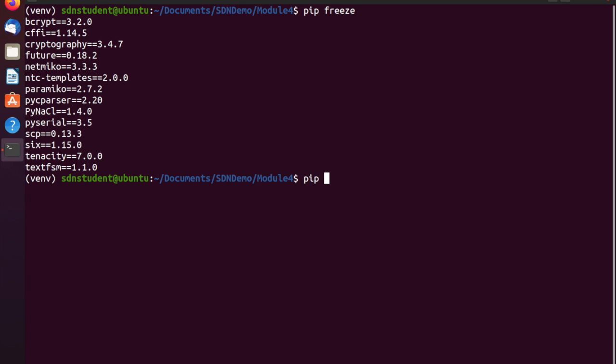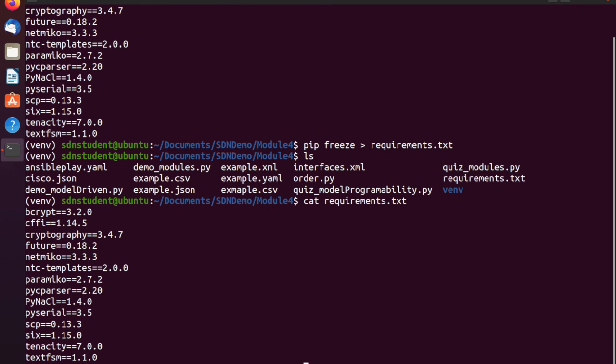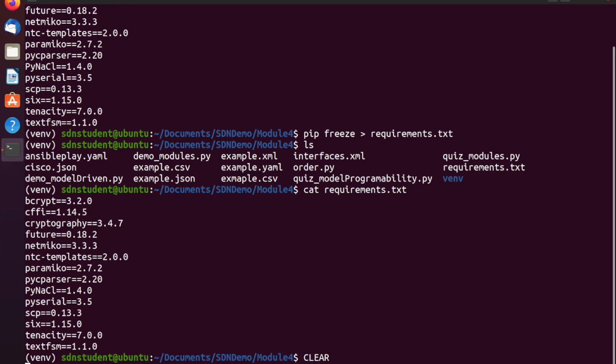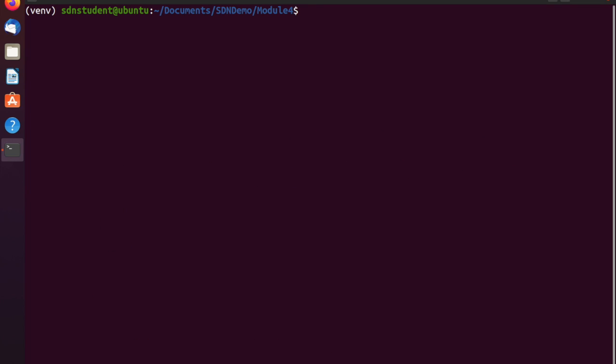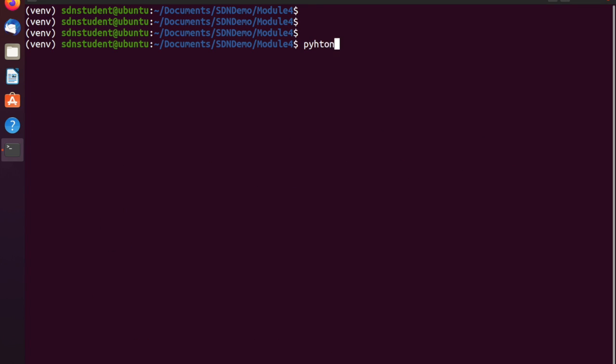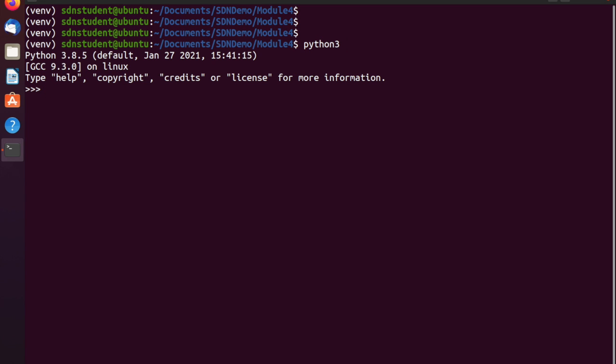And then I'm going to go ahead and, for good measure, because it's a good habit to get into, create my requirements file. So I'll do pip freeze output to requirements.txt, list it, and make sure my requirements file is good. All right, it is. Sweet. So let me go ahead and clear my screen. And now we will jump into our Python interpreter.